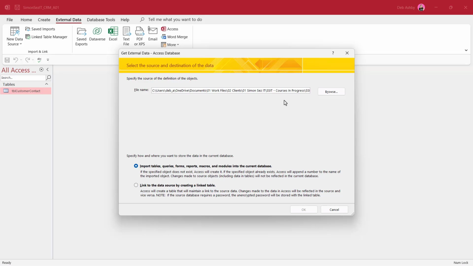Now I have mine saved off into the course files folder. You might have yours saved in a different location, so just browse to wherever makes sense for you. Now, one thing to note at this stage is that if you were to move this database into a different folder, it is going to cause problems. And I am going to talk through that problem towards the end of this lesson.